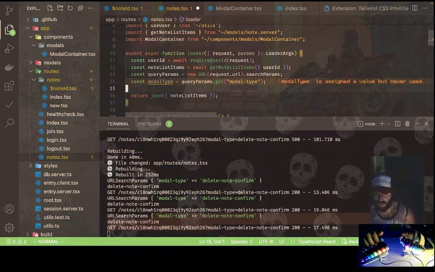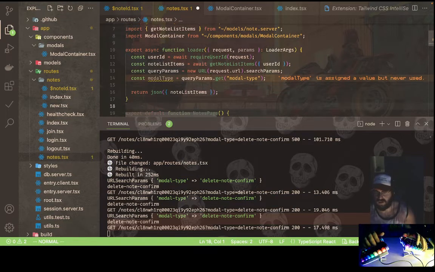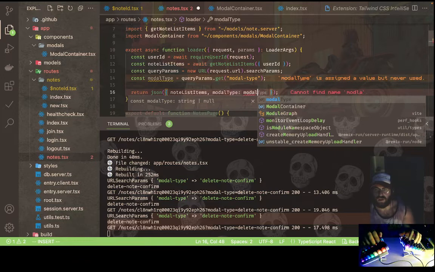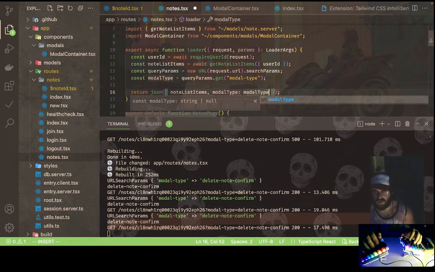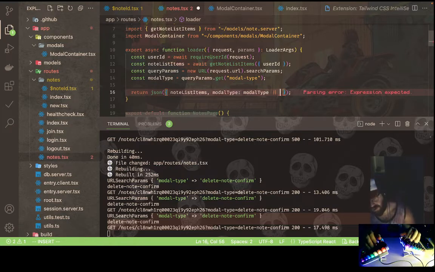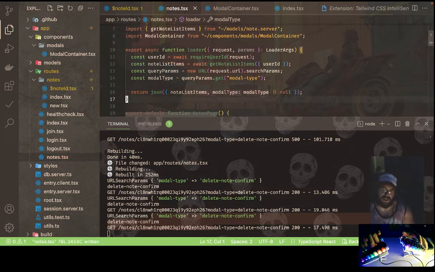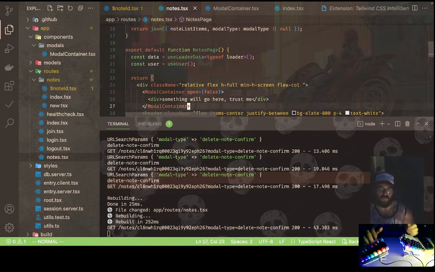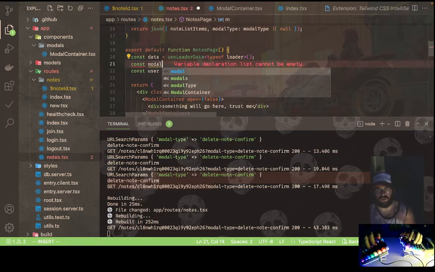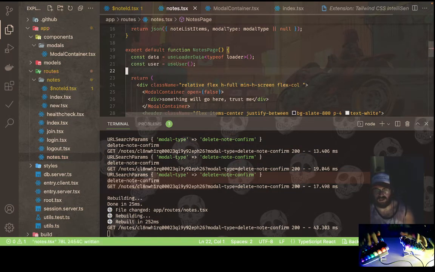So one thing I might do here, just for the sake of ease on the front end, is say my modal type is going to equal, if the modal type exists, then that. Otherwise, it's going to equal null. And I think that'll make it a little easier to handle on the front end. So now what I should be able to do is get my const modal type. Well, actually, we don't ever really need to do that.